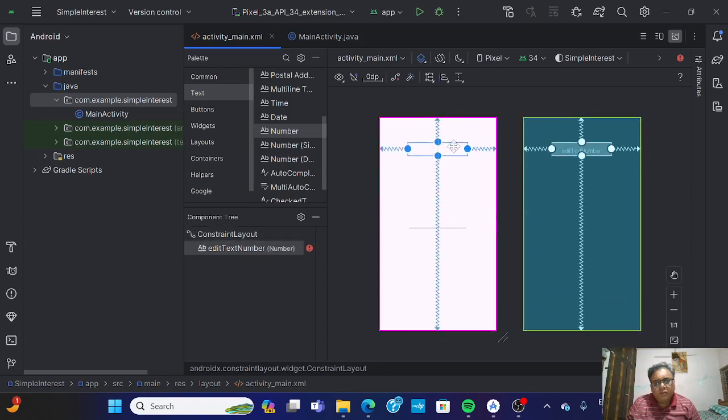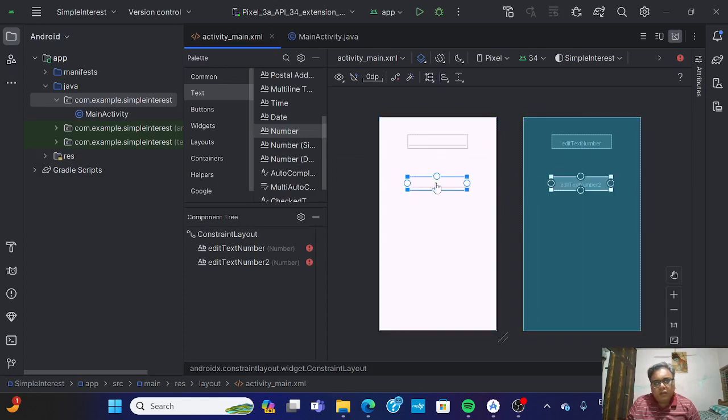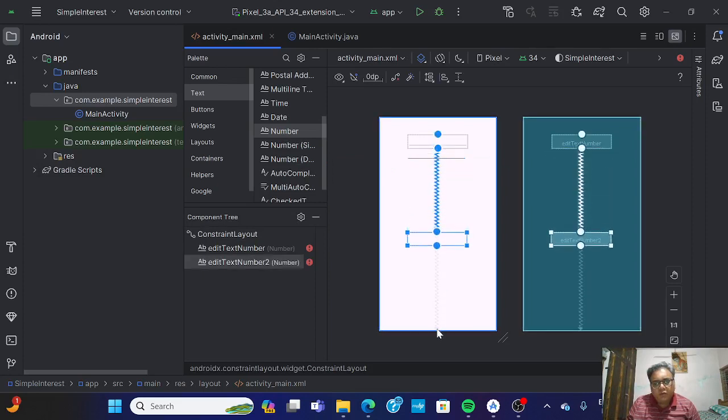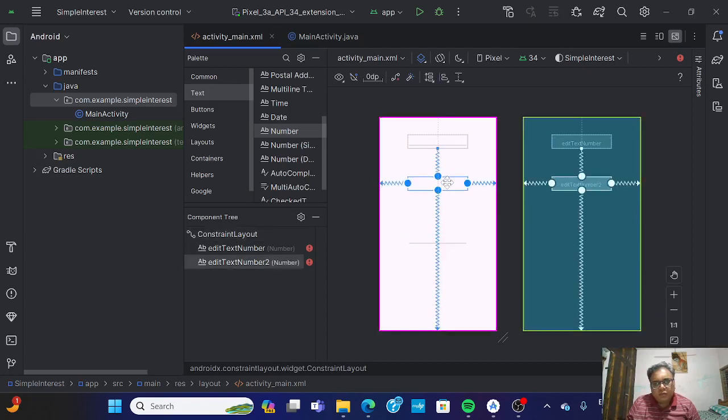Okay, then I'm going to select one more field over here, setting all its constraints. This is a mandatory portion. If we are not putting the proper constraint, our fields can move anywhere on this particular canvas. So the constraint portion is very important.